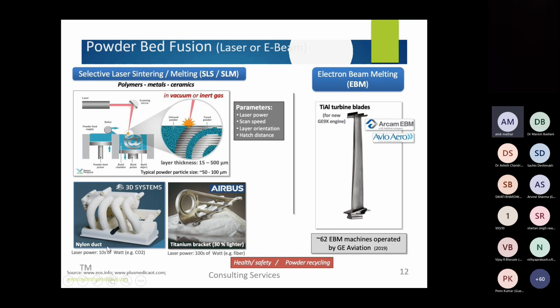These are the components which are produced: a nylon duct, and this is an Airbus component which is used in aircraft, a titanium bracket. This is another component used in aircraft, TiAl turbine blades. So these additive manufacturing methods are used to produce aircraft components. In this method, we have seen the important parameters are laser power, scanning speed, layer orientation, and hatch distance. These are the important parameters which are to be controlled.